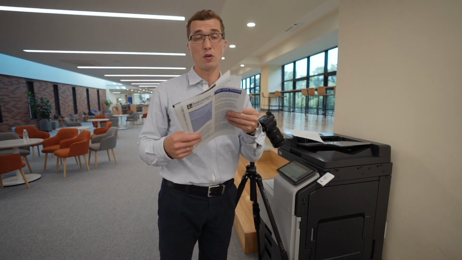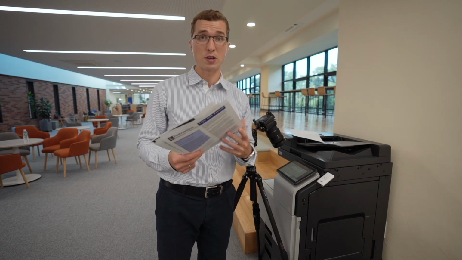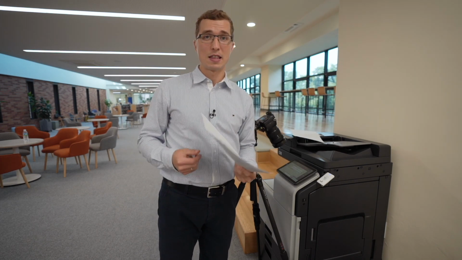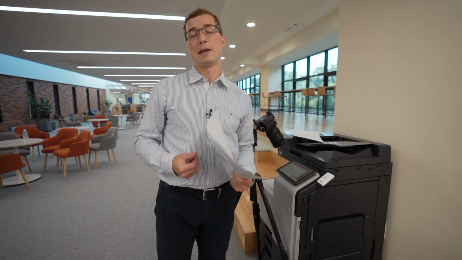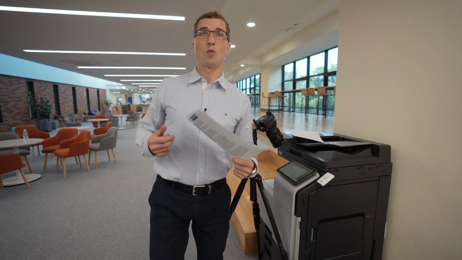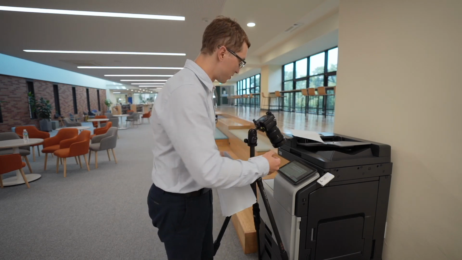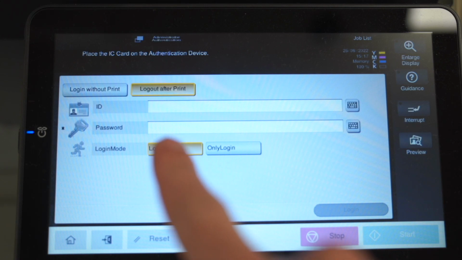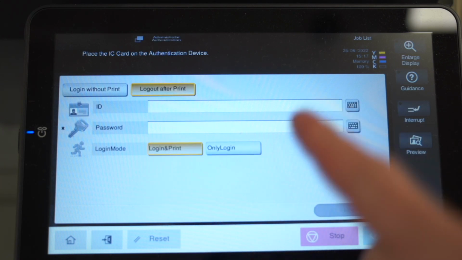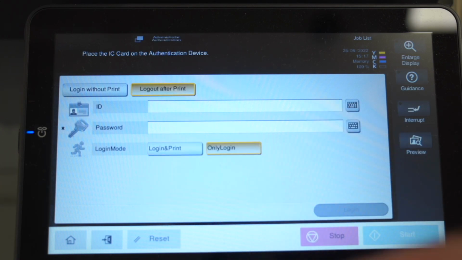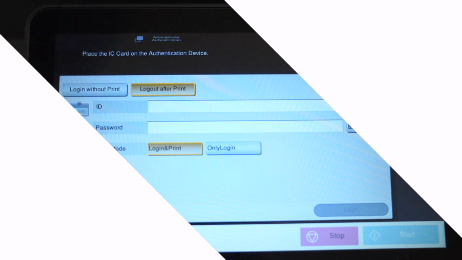I've sent quite a few documents to print, and now the printer just printed out everything that I sent before without giving me an option to choose what I want to print. And that's the difference between login and print and only login. Only login will allow you to choose what you want to print, while login and print will automatically start printing whatever it is that you've sent to print before.